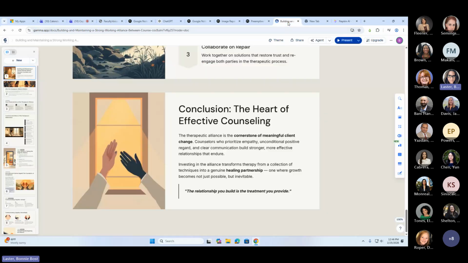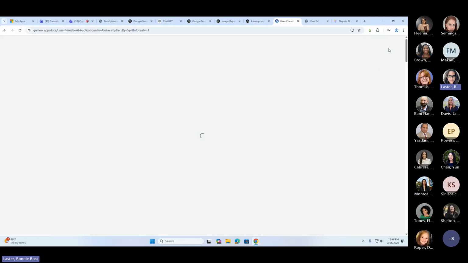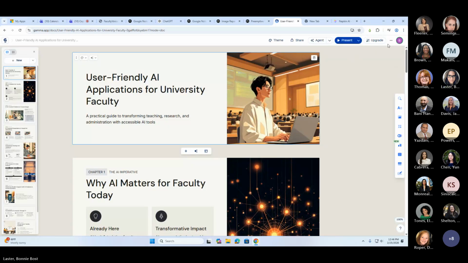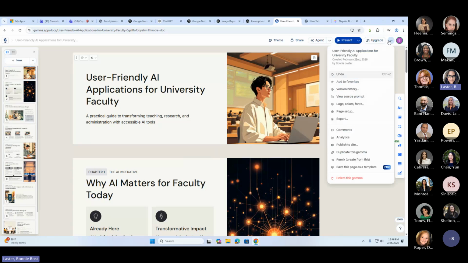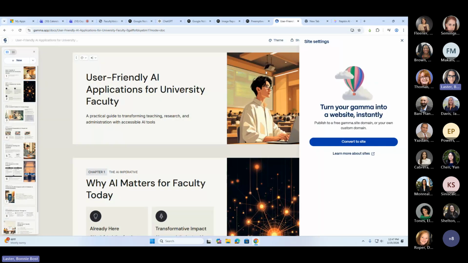As far as Gamma goes, let me see. I don't know exactly where it is, but it does give you that option. Try those dots. Export. What are my options here? Okay, so we have PDF, PowerPoint, Google Slides. That's good. Thank you. And then also publish to site. Let's see what happens. Okay, turn your Gamma into a website instantly.